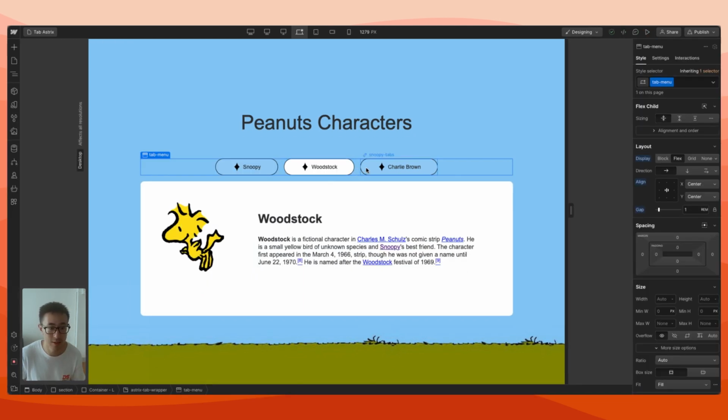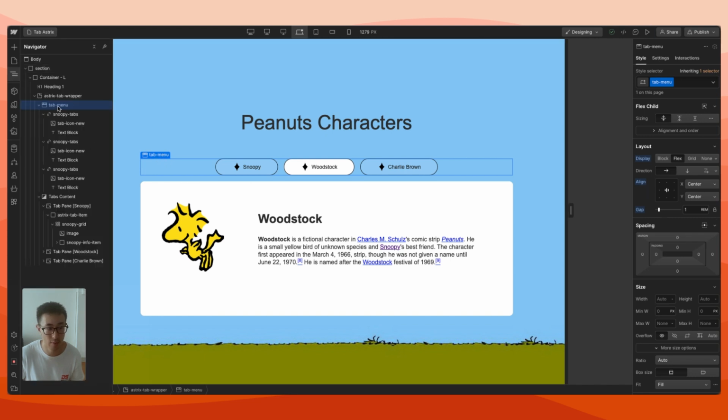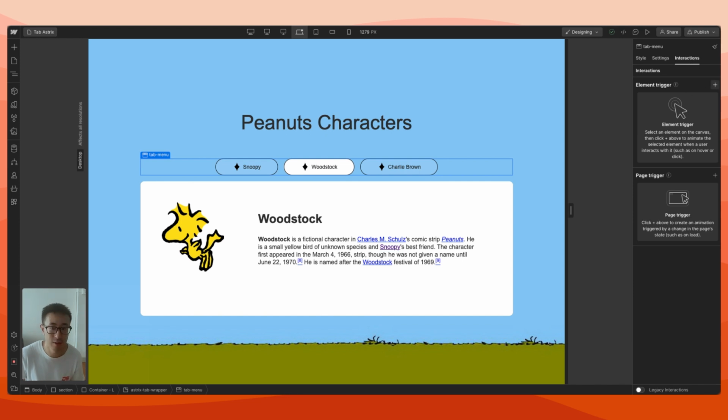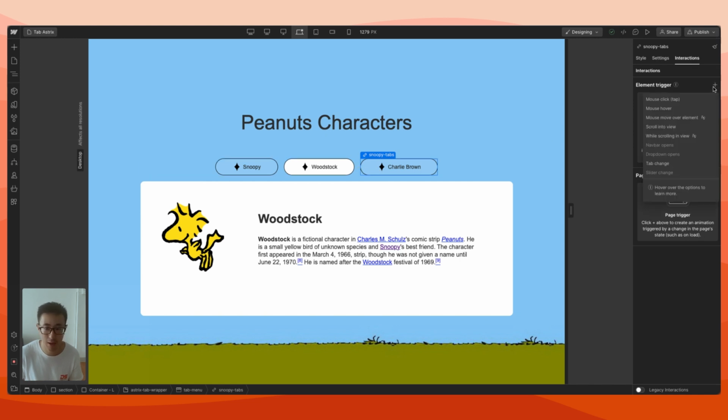In order to do this, super simple, we can have the tab menu selected right here. Make sure we have that class selected, this component right here. Let's go ahead and hit settings, and then, sorry, interactions. Right here where it says element trigger, we can click plus, and we can click into the actual tab link, sorry, so not the tab menu. Hit plus, and you'll notice there's an element trigger called tab change. So I bet you guys didn't even know that.